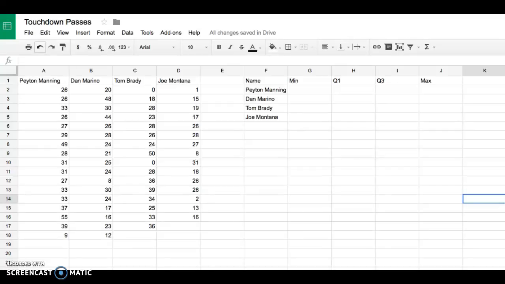Okay, today we're going to talk about how to make box plots. Now, what I did is I took four different quarterbacks and I took their touchdown passes from each year of their career. You have Peyton Manning, Dan Marino, Tom Brady, and Joe Montana.